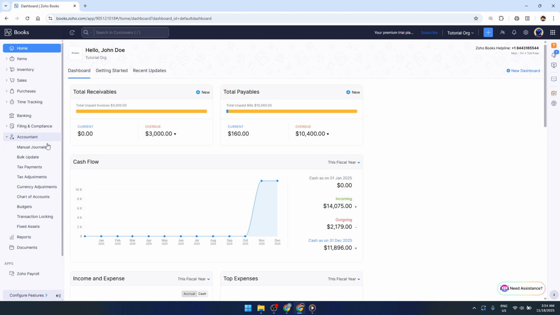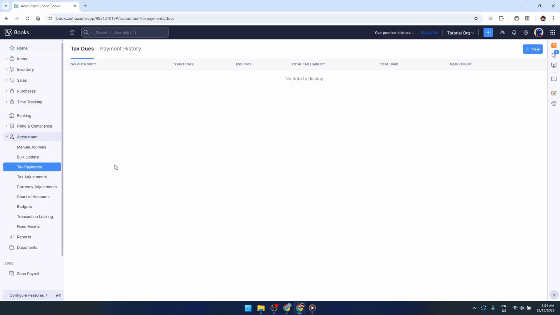Once you're in the Accountant section, look for the Tax Payments tab. Selecting this tab is your gateway to managing and recording all your tax transactions. This is where you can see all the taxes that require your attention and action.